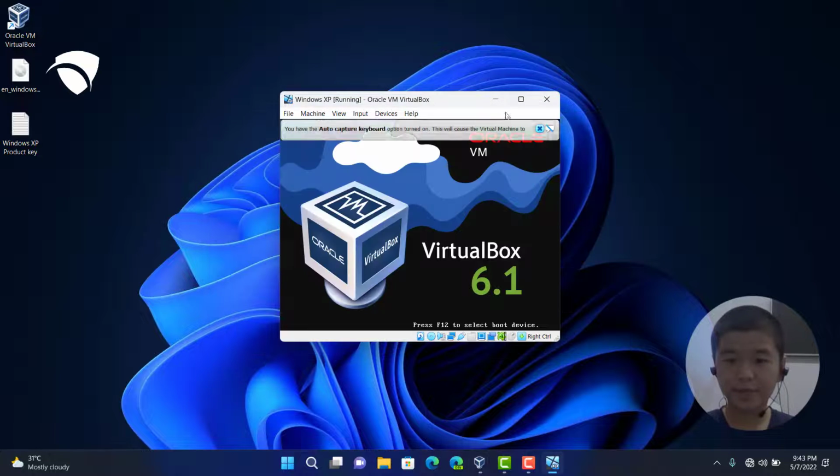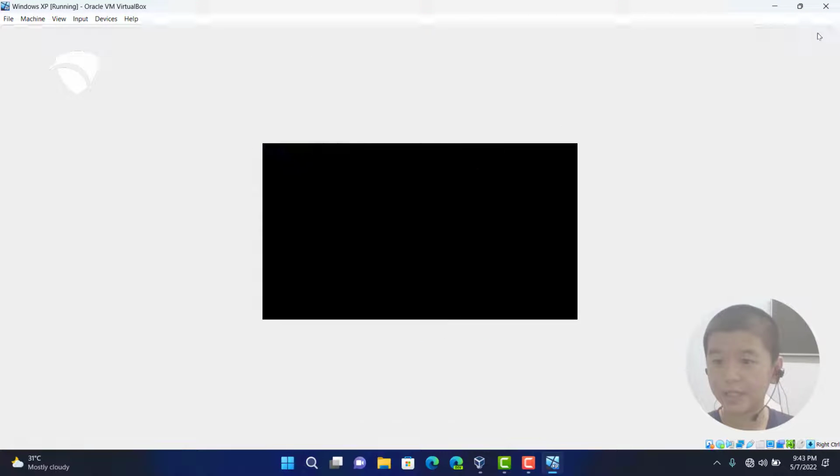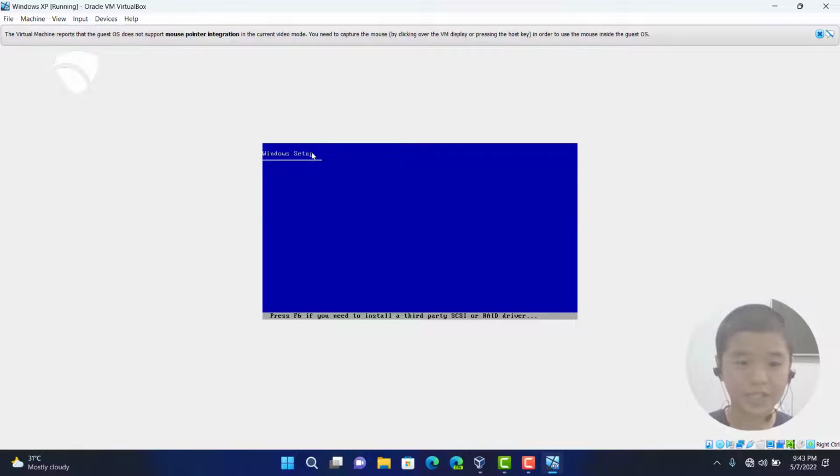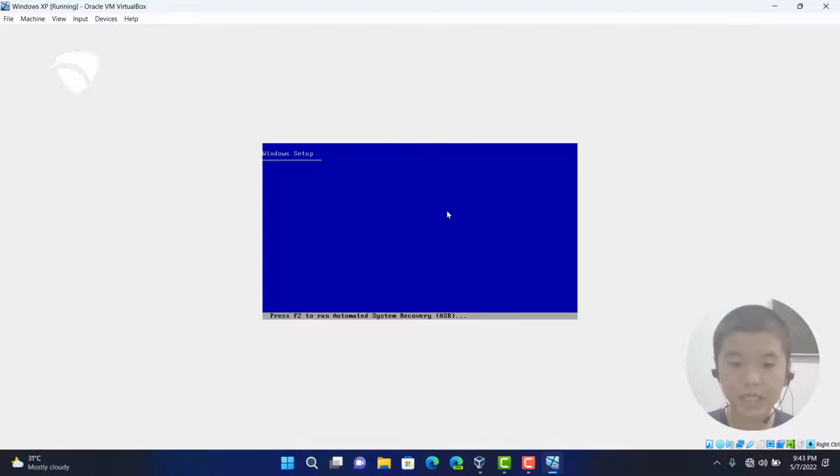Okay, so the virtual machine has been booted up. Oh, okay, as you can see, it said Windows Setup with no BSOD or anything like that. And it said press F2 to run automatic system recovery. So let me just quickly. Okay, so it now says setup is starting Windows. You can see Windows Server right here. This is the Windows NT page because of Windows XP.